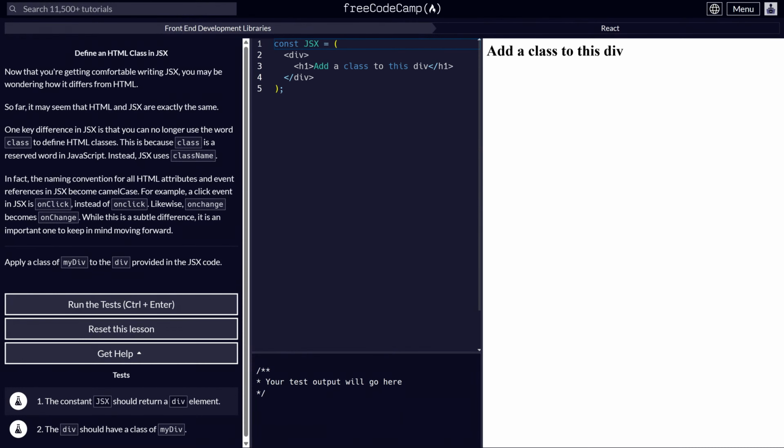Now that you're getting comfortable with JSX, you may be wondering how it differs from HTML. So far they seem the same. One key difference is that we no longer use the class word to define HTML classes. It's because class is reserved in JavaScript. Instead, JSX uses className.